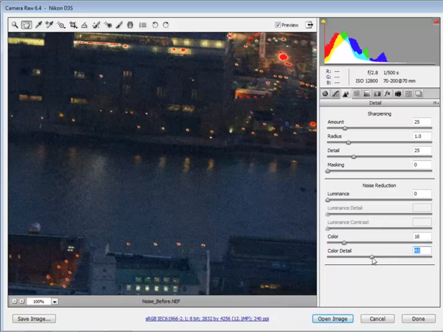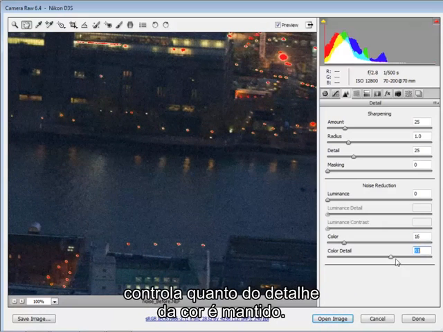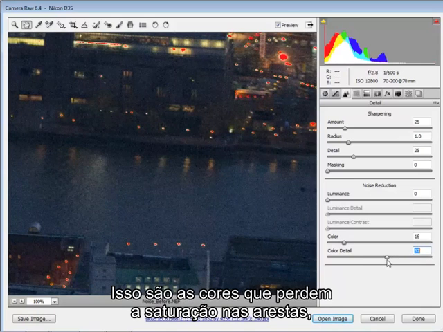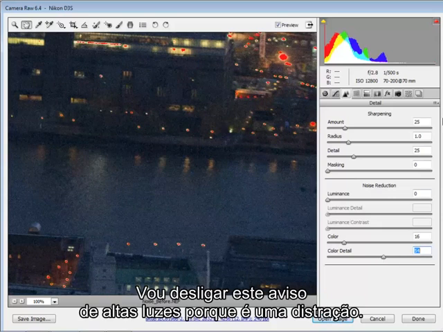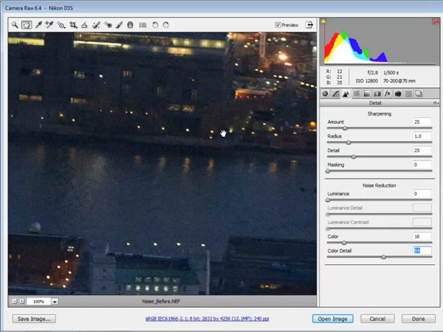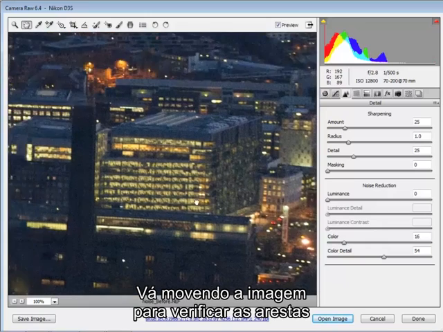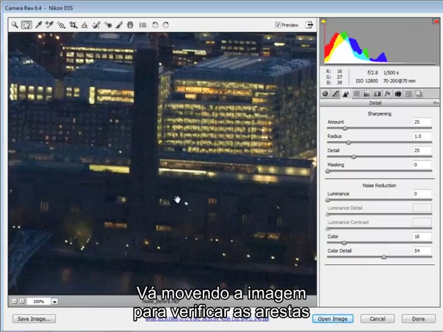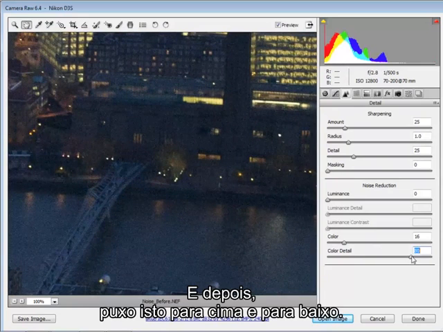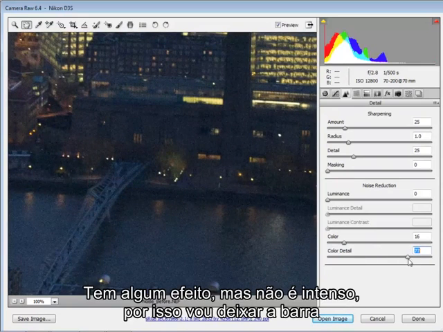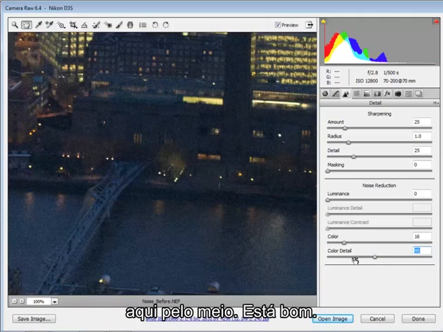This slider here controls how much of the colour detail remains, and that means basically the colours that can sometimes be desaturated along the edges or within the image. I'm just going to turn off the highlight warning because it's a little bit distracting. Just click there and then scroll around the image looking for some edges to see whether they are desaturated, and then pushing this up and back. It's having a bit of effect, but it's not dramatic, so I'm just going to leave it sort of in the middle there. I think that's okay.